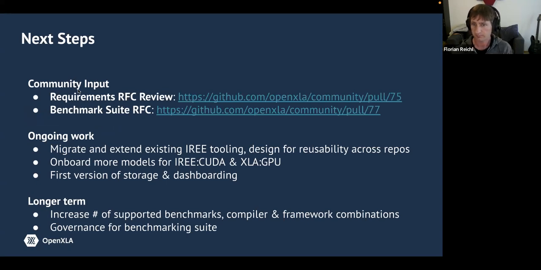So as I mentioned, the requirements RFC is currently in review. It will close end of this week. So for everyone who wants their input reflected in there, please comment, give us your input, let us know what you think. And I'm hoping for more interesting discussions there. The benchmarking suite RFC has also been published. Same thing here. Please comment, please add your inputs to make sure that we have all of the community's input reflected as much as possible.